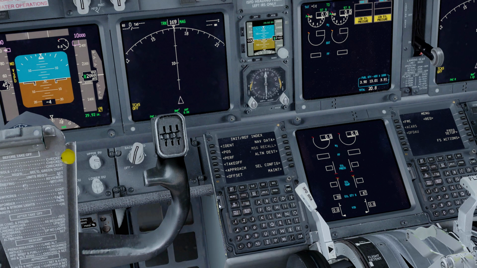Now, of course, this depends on which add-on you're using. If you're using Zibo, it would be via the electronic flight bag. In the 737 NGX, it will be via the FMS. Go to the FS Actions menu and click Fuel. Now, for this flight, I've calculated using PFPX.